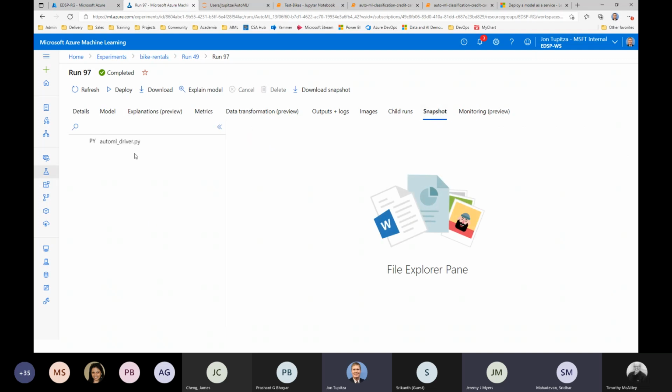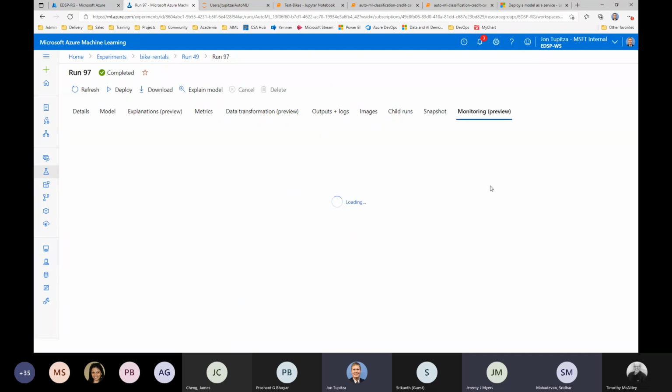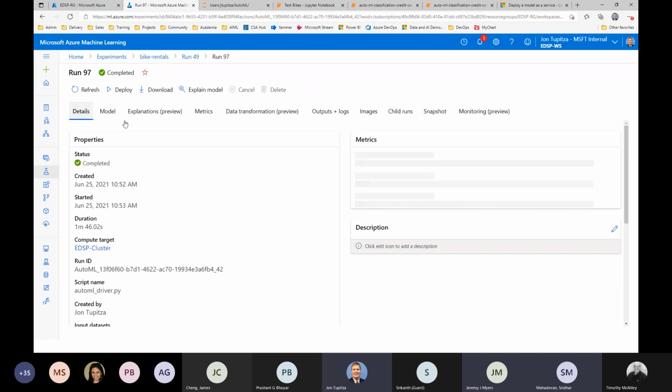So it gave us a model, the AutoML model, and I can actually see the snapshot for it and see how to call it. And eventually, if I put it into production, I can do some monitoring on that to see how much CPU utilization and other metrics were consumed by running this model.